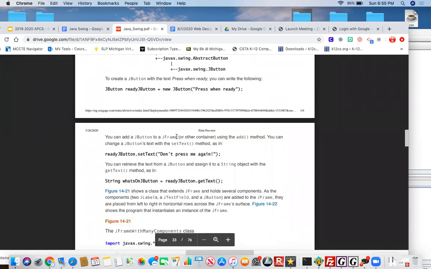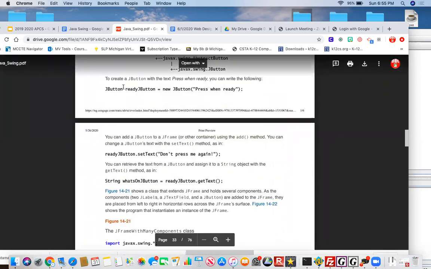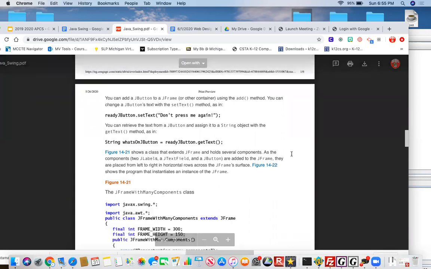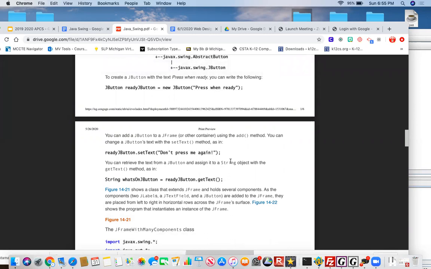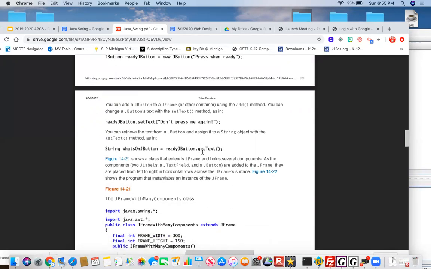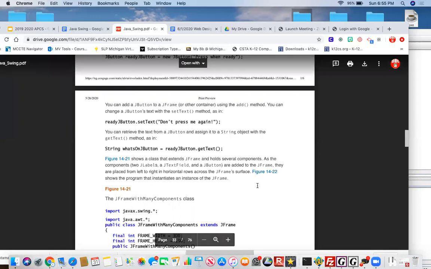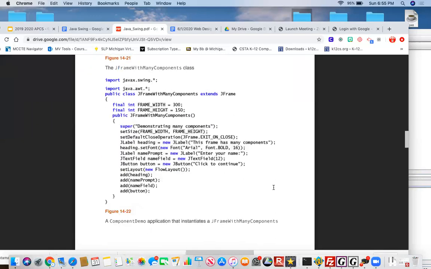So the format to create a button is the same. JButton, ready, JButton is a new JButton. This is the text that will display on the button. You can also use setText to change the text on the button. And you can also grab the text on the button and store it in a string. So, woo, that was a lot, but this is what we're going to do.